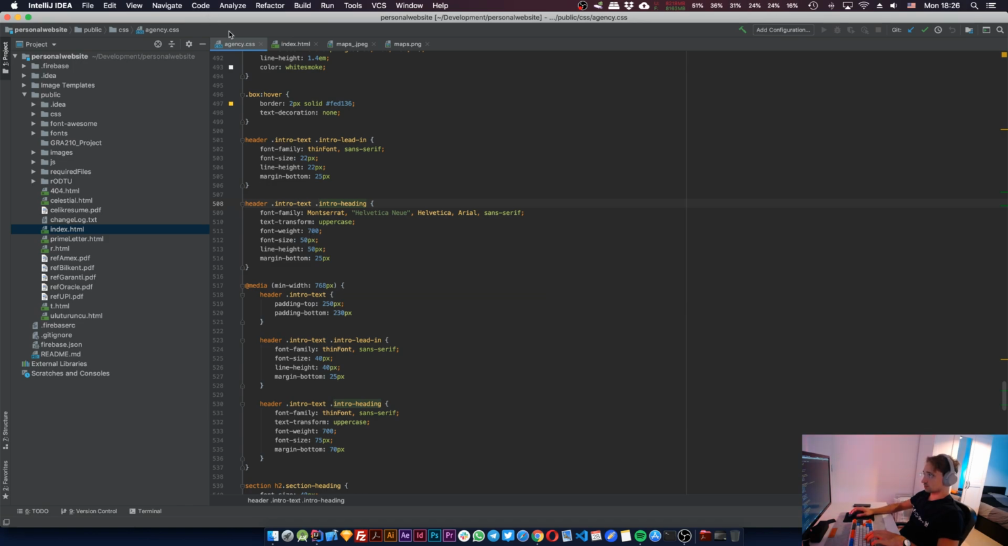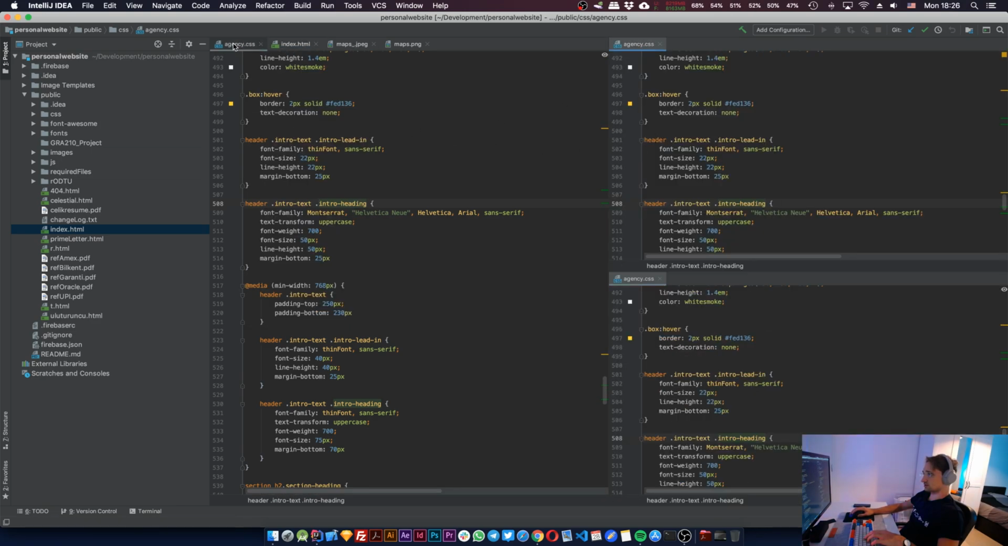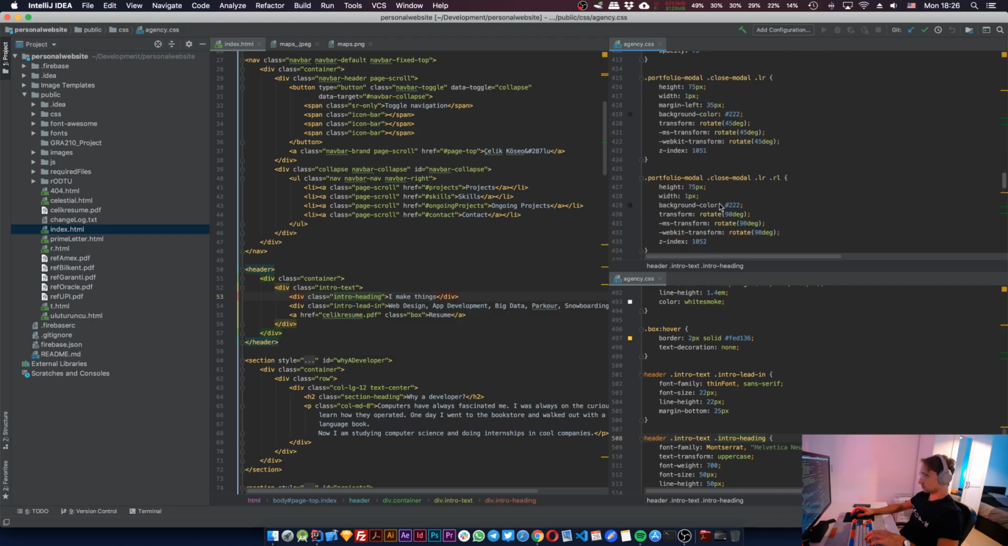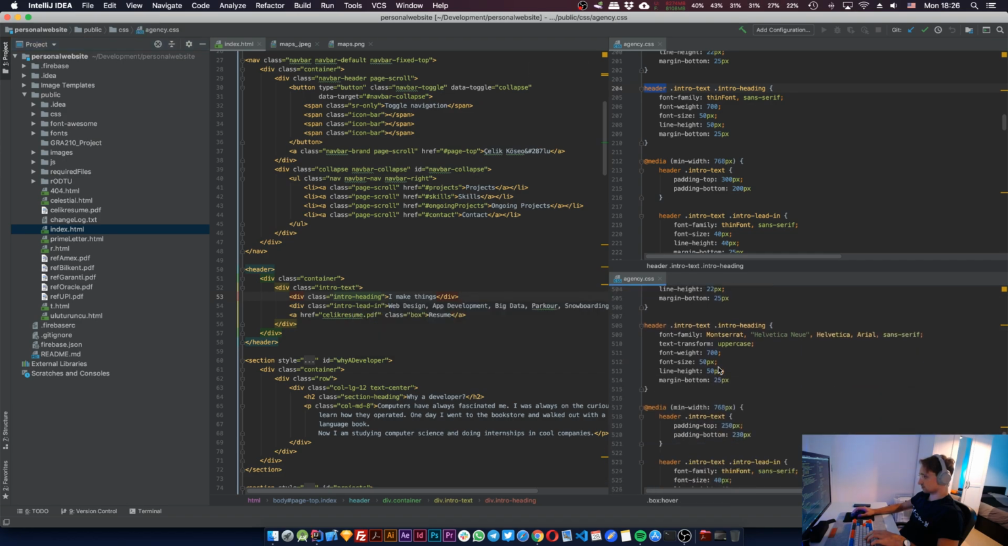right. You know what, I just want to open this side by side and split like this. I'm going to close this and do that. So intro heading is coming from public CSS agency 204. So if you go to line 204 here, and it's also coming from 508, which is this one. Are they the same? No, definitely not.